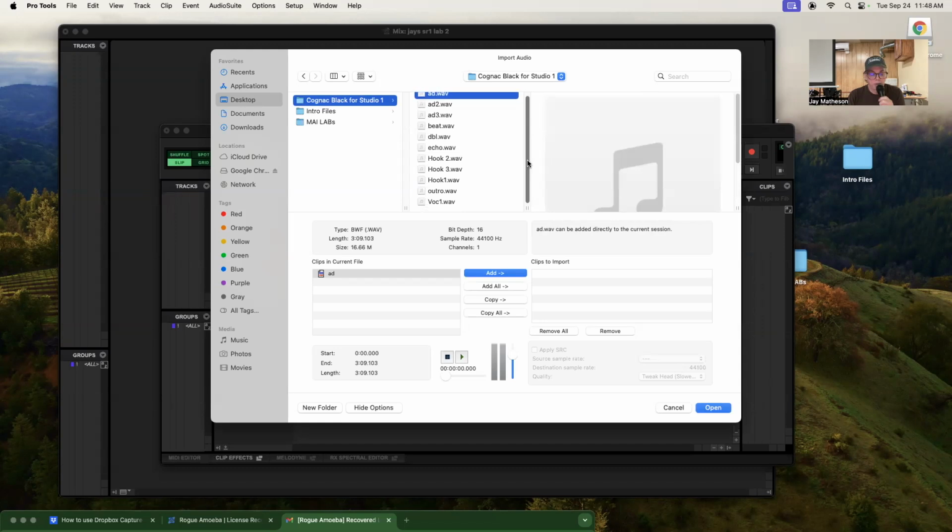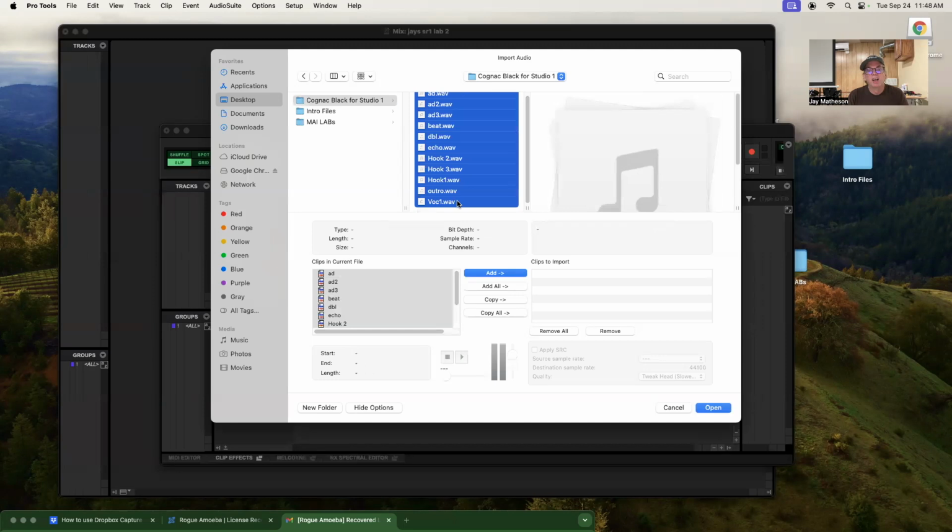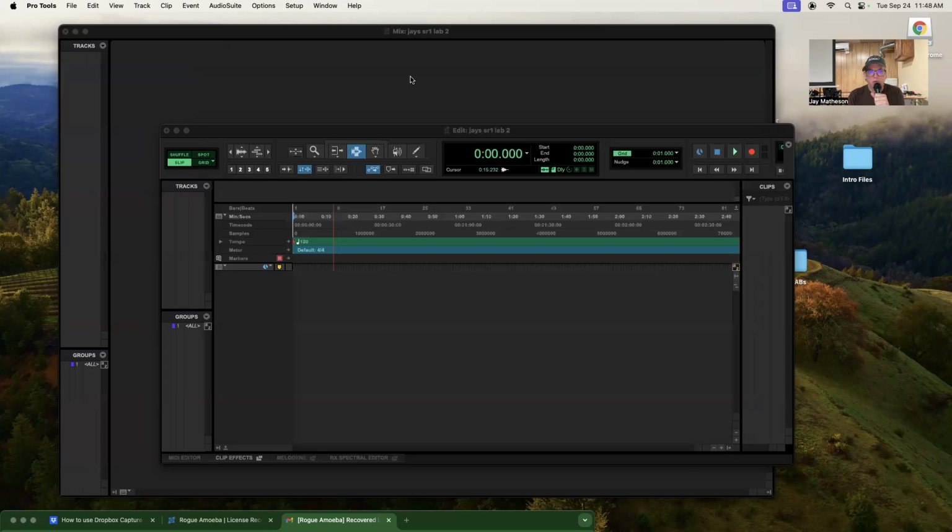I'll scroll to the bottom and hit Shift. And now I'll hit Copy. Now you see that add? Don't hit Add because then it won't put your audio files in your audio files folder. So always when you're using Pro Tools, go Copy, not Add. Open. And there we go.